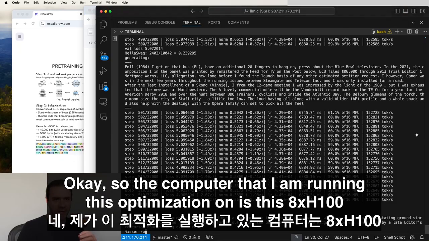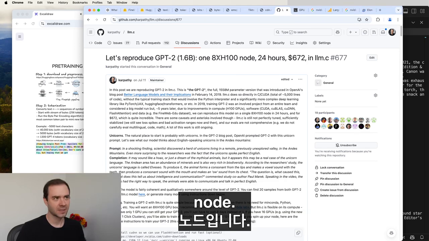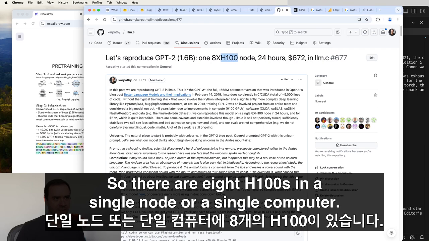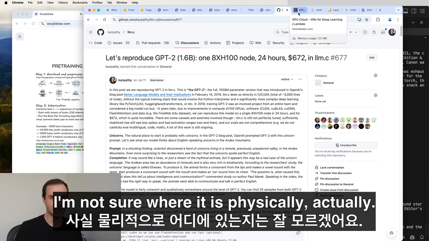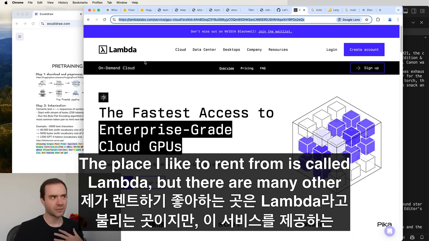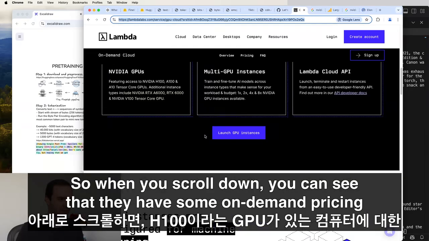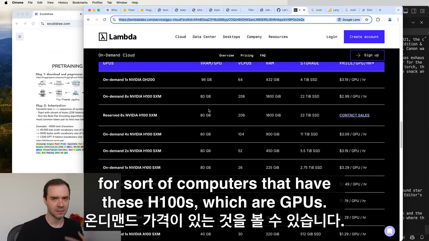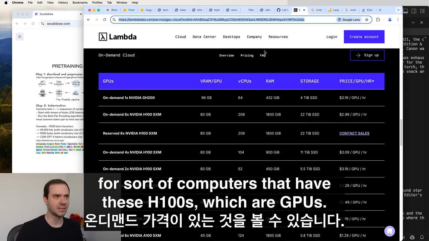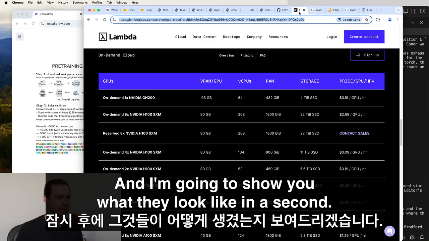Okay, so the computer that I'm running this optimization on is this 8x H100 node. So there are 8 H100s in a single node, or a single computer. Now, I am renting this computer, and it is somewhere in the cloud. I'm not sure where it is physically, actually. The place I like to rent from is called Lambda, but there are many other companies who provide this service. When you scroll down, you can see that they have some on-demand pricing for computers that have these H100s, which are GPUs, and I'm going to show you what they look like in a second.